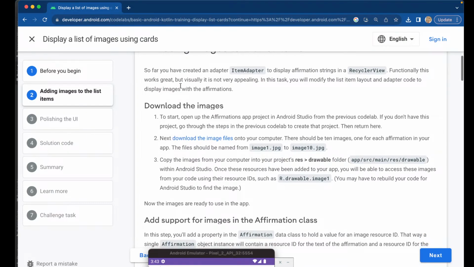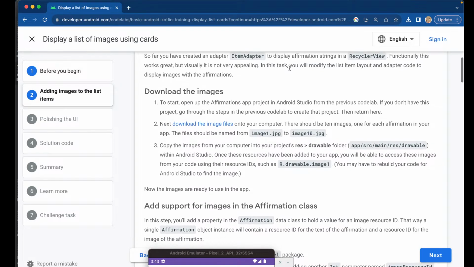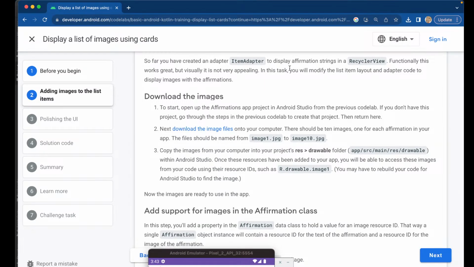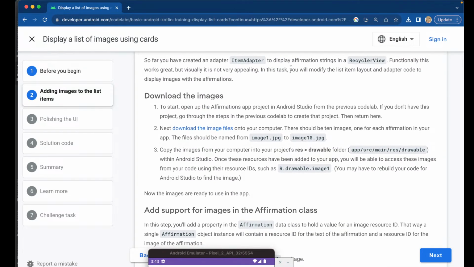Adding images to the list items. So far, you have created an item adapter to display the affirmation strings in a recycler view. Functionally, this works great, but usually it is not very appealing. In this task, you will modify the list item layout and adapter code to display images with the affirmations.